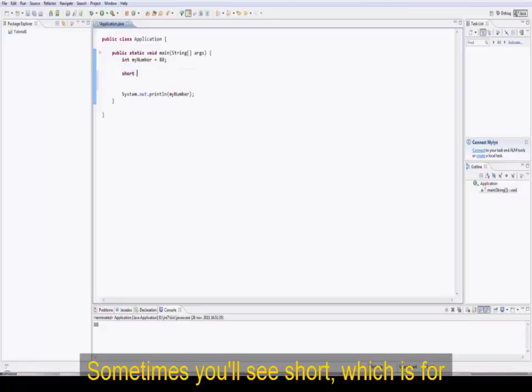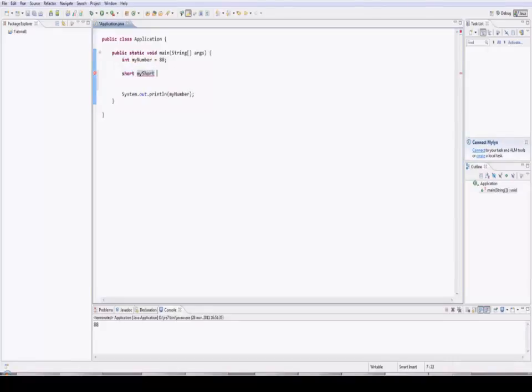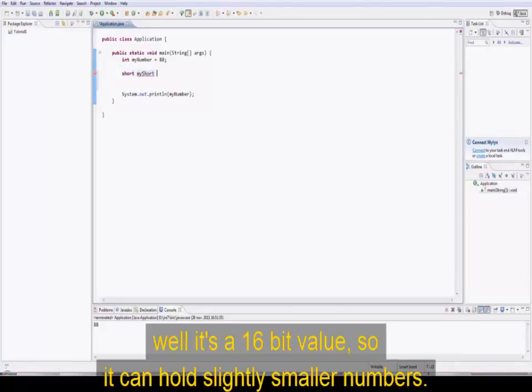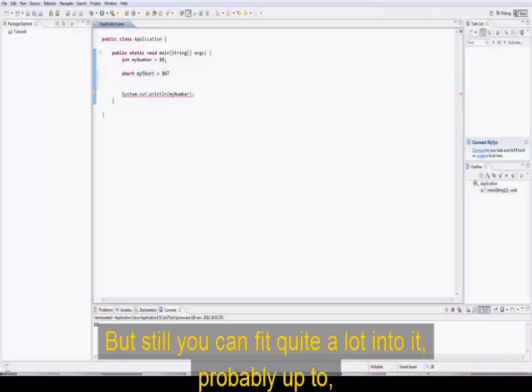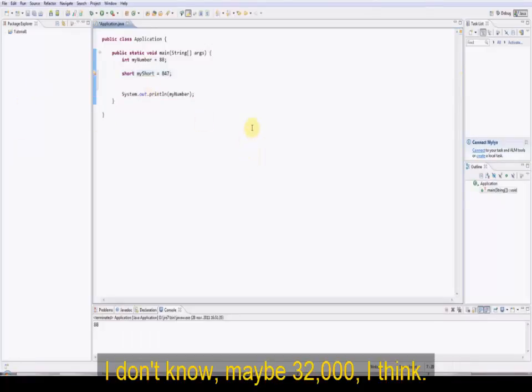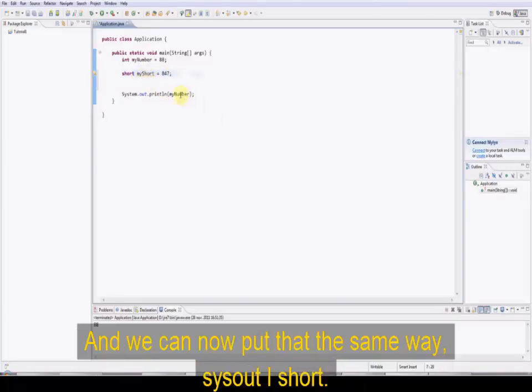Sometimes you'll see short, which is, well, a 16-bit value, so it can hold slightly smaller numbers, but still you can fit quite a lot into it, probably up to, I don't know, maybe 32,000, I think. And we can output that the same way, sysout my short.